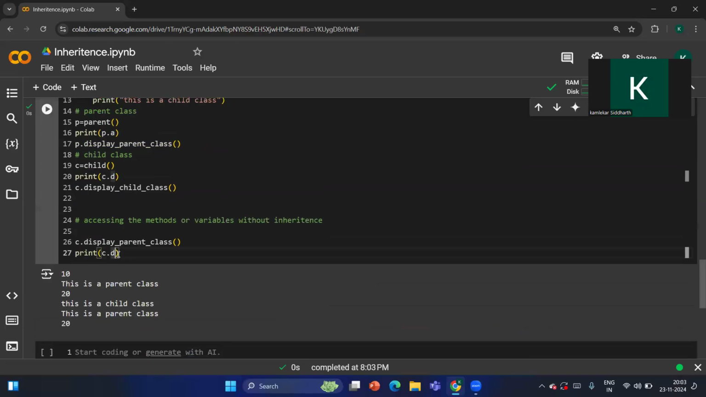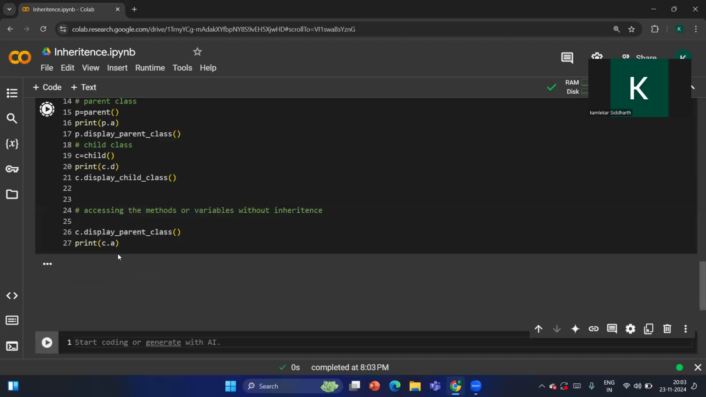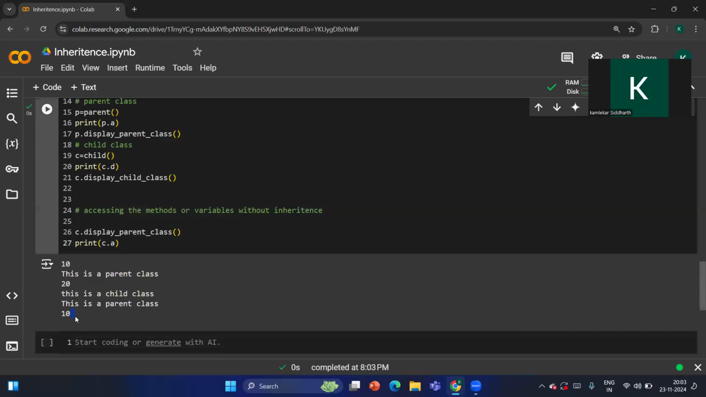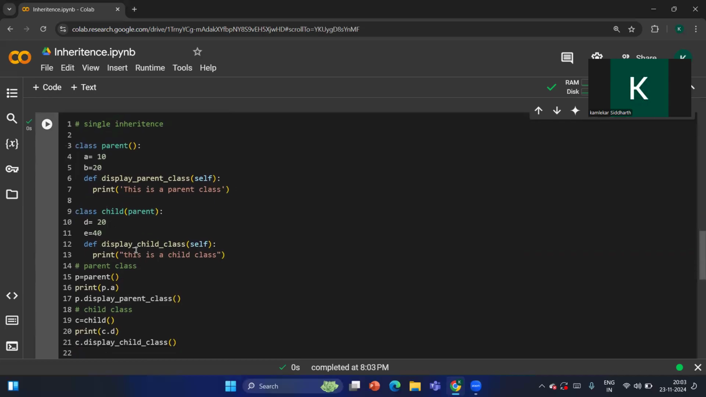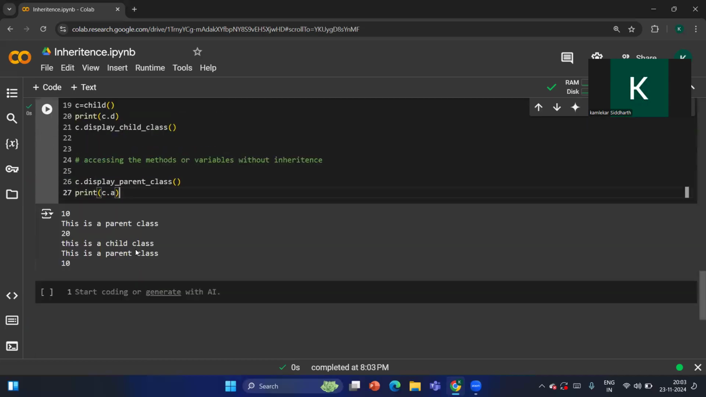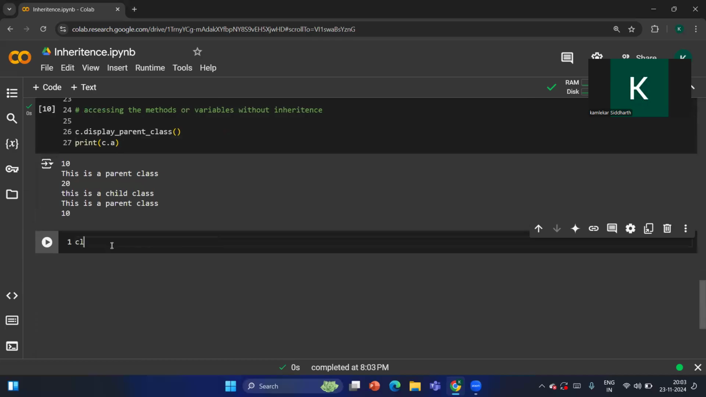Sorry, child class. So if I say a, you can see it will be printing 10. Okay, so this is single inheritance. And similarly, if I say multiple inheritance, all I have to do is create class, well, let's say grandfather.